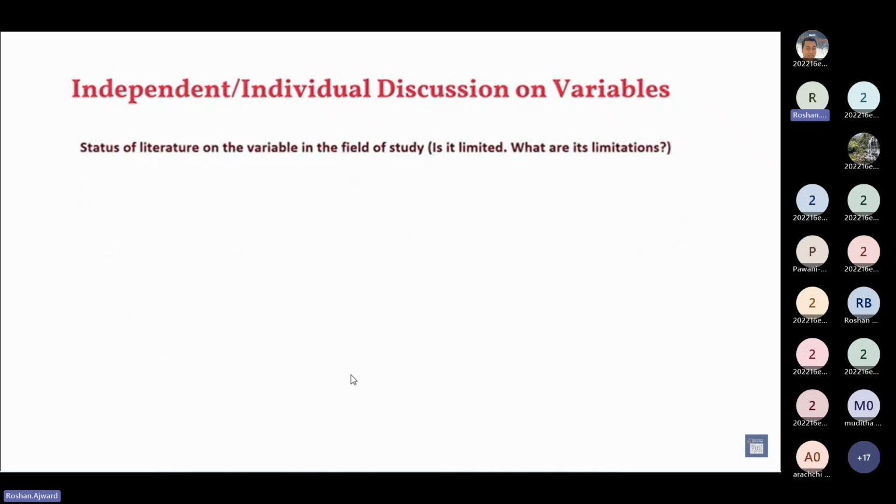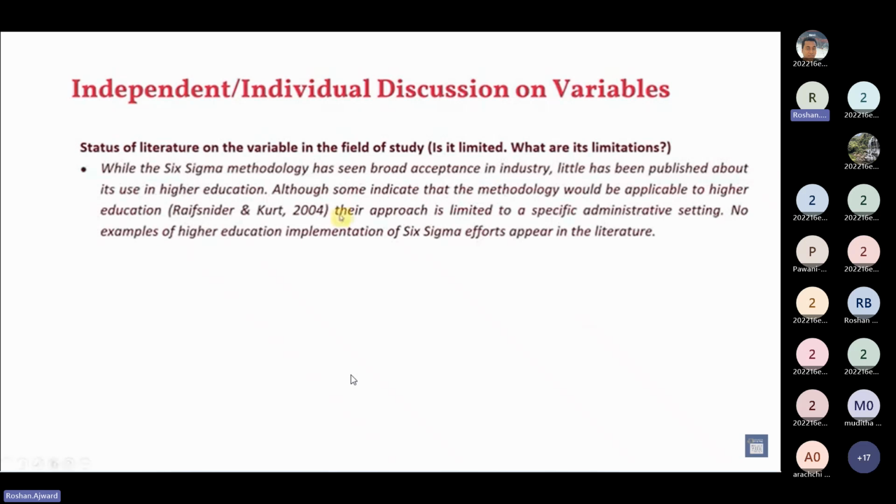Now, status of your literature, or the status of the literature in your field of study. While Six Sigma methodology has seen broad acceptance in the study, little has been published about its use in higher education. Now, this further emphasizes the need to study a particular concept in a particular area. Obviously, when you are going through the literature, you will find these statements in existing literature.